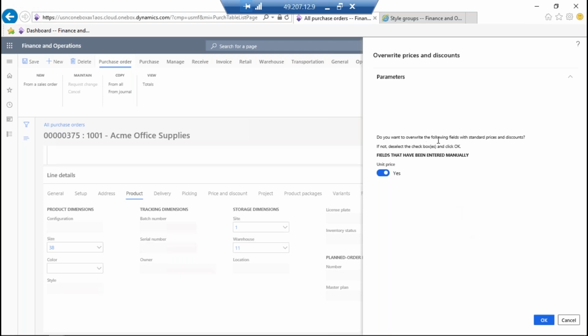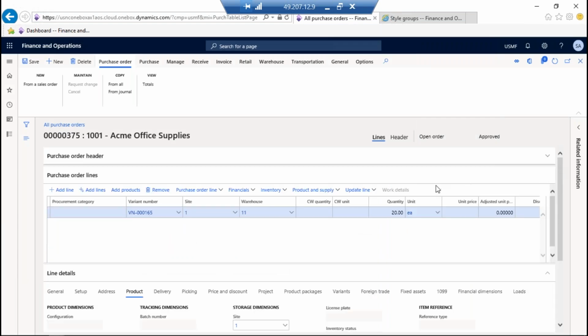Do you want to override the following fields with the standard prices and discounts? If not, deselect the checkboxes, click OK. I mean to say, the price will disappear because I have entered it manually. Look at this one. So prices, I need to explain to you. I have not explained yet. The next topic, after some time, you are going to learn about the prices. There are multiple options, so from there it will be automatically captured, and whatever you have entered will disappear. So whether you want to override that or not. If I click yes without selecting no, it will disappear because I have entered it manually.